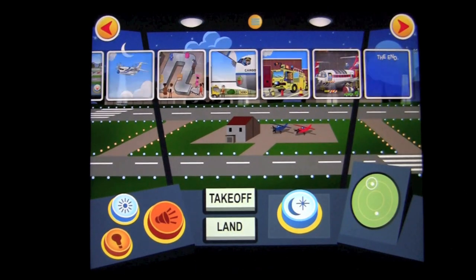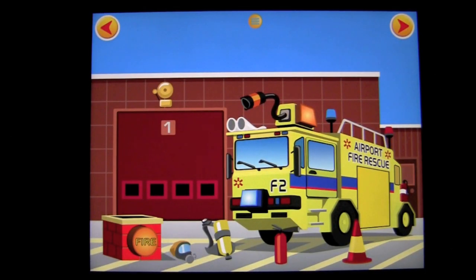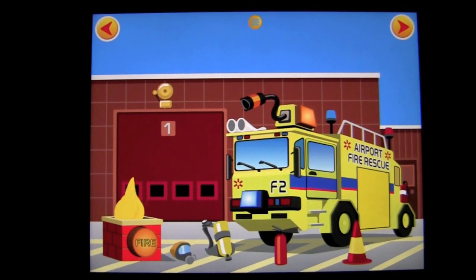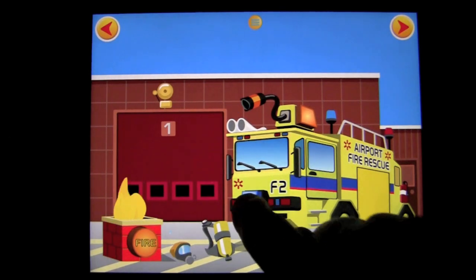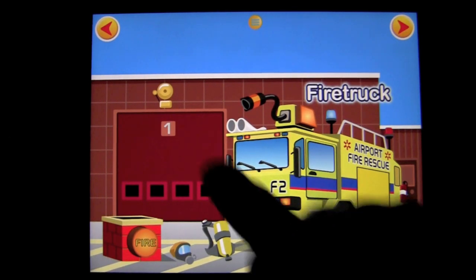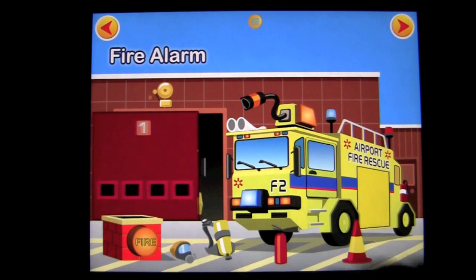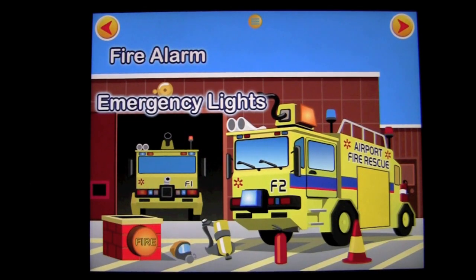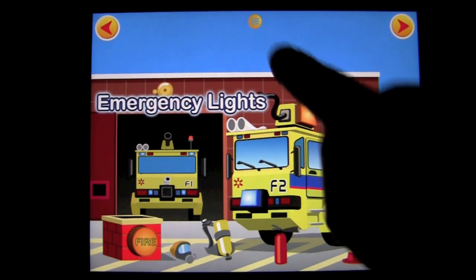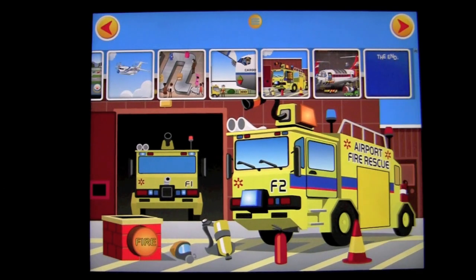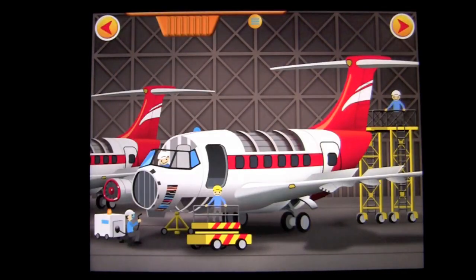Go over here to one of my favorite parts, which is the fire truck. You can start a fire here in a little smokestack there. Let's practice putting out fires. You have buttons to help you do that. You can also light up the lights on the fire truck. You can ring the bell. You can open up and look at the other fire truck and start its emergency lights. Head off to the last page, which is another extremely important part of an airplane.